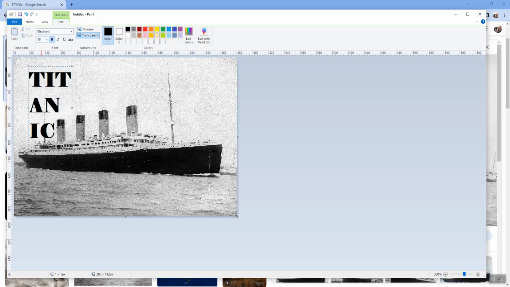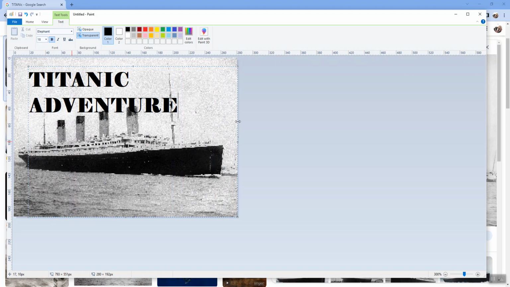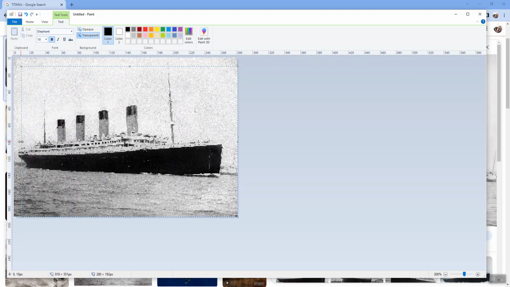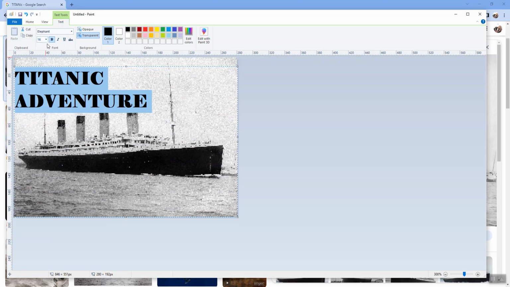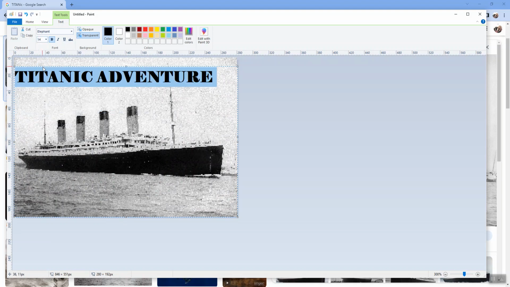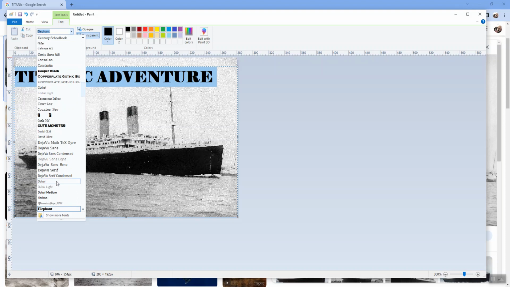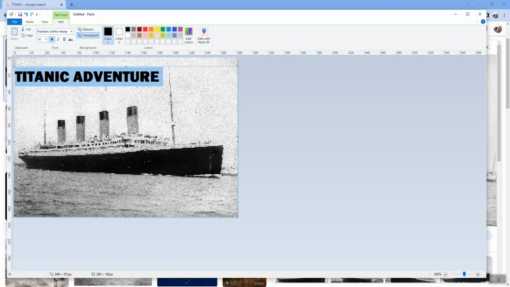That's not a very good... Titanic Adventure, something like that. And let me make the box wider. If the text kind of wraps like that, see, it's because the font's too big. I can shrink the font down, pick a smaller font. There we go. Or I could pick a different font if I want. That one doesn't look so good, I don't think. That's okay.